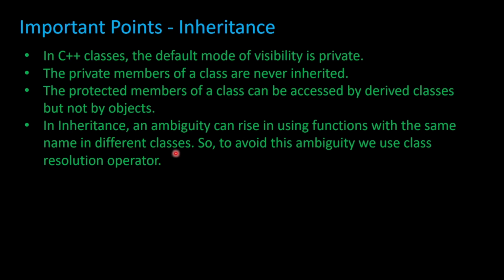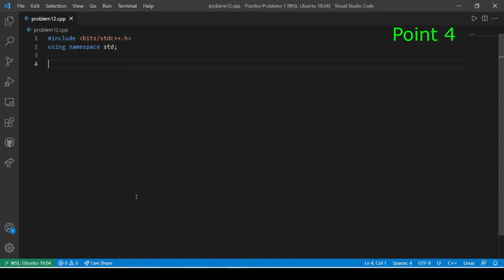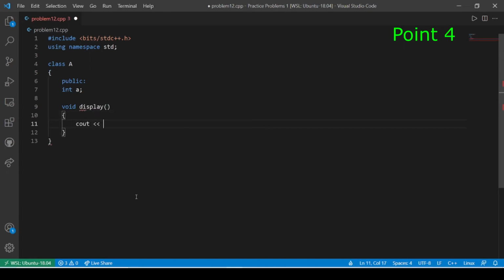The last important point is that in inheritance, an ambiguity can arise from using functions with the same name in different classes. To avoid this ambiguity, we use the scope resolution operator. Okay, now let me create a class A, and inside the public access specifier, let me have a variable a. We also have a member function, void display, cout base class function called.